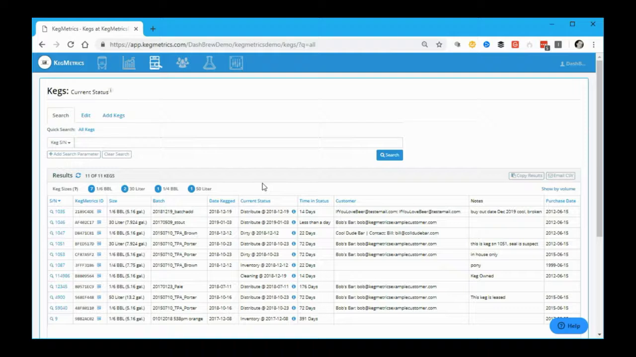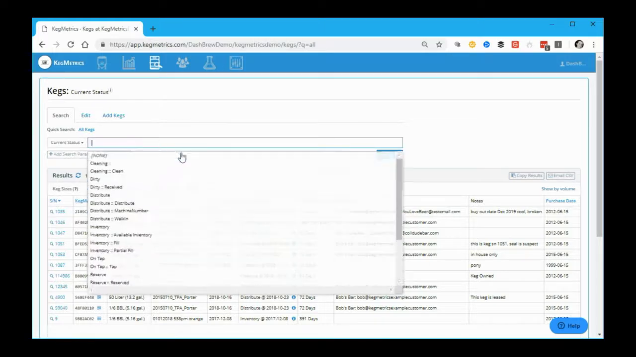So to get around that, what we do is we have searches. It's just like you would in Google. So you want to come in here and, for example, let's say you want to know the current status. You want to know what kegs do I have out for distribution. So you would select current status, and then you would select distribute.